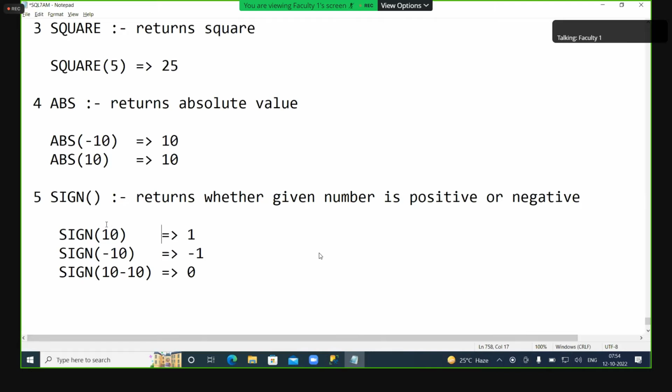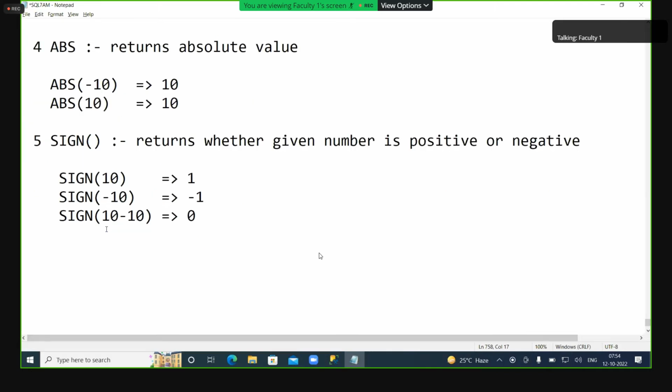If the given value is 0, it returns 0. If the given value is positive, it returns 1. If the given value is negative, it returns minus 1. So this is to check whether the given value is positive or negative. Okay? So the user will input a value, and I want to check whether that value is positive or negative. In that case it is useful.